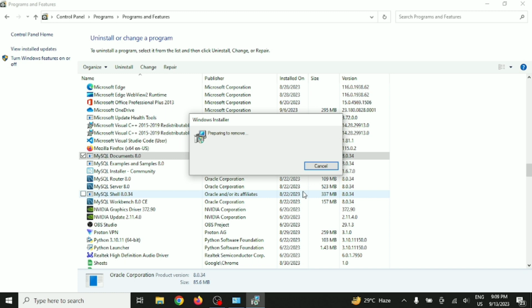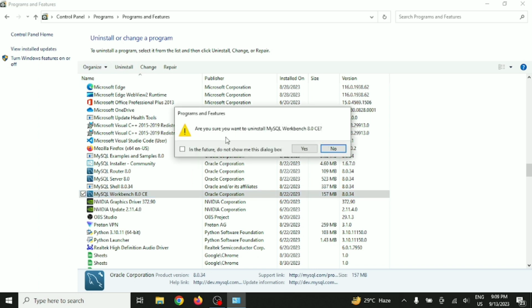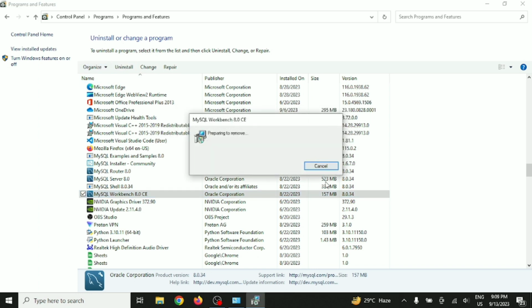It will take some time. Start with the basic services like the documentation and examples, one by one. Once the first service has been uninstalled, select the second service and perform the same operation of uninstalling the application. Again I'm selecting another one, clicking on uninstall and clicking yes. I will wait until all the services have been completely uninstalled.